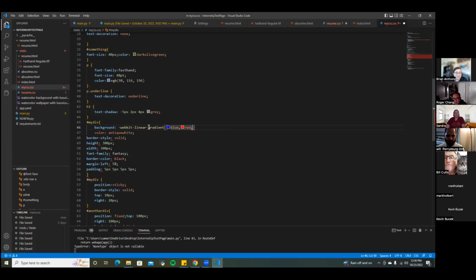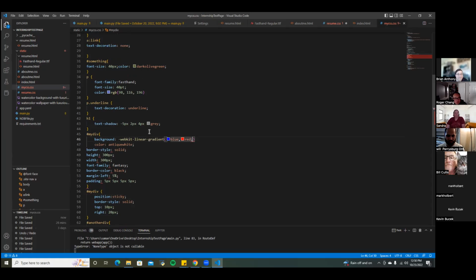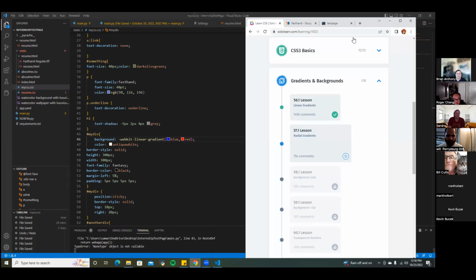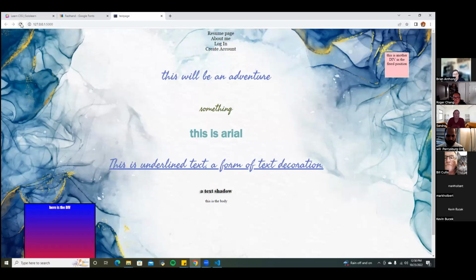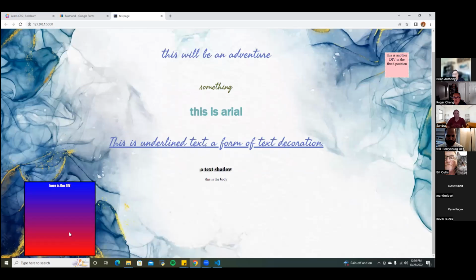Oh, put a semicolon at the end after. So delete it from where it is and just go to the right one. And let's go ahead and save that and go pull it up in your browser. And there you can see on your My Div how it goes from blue to red.